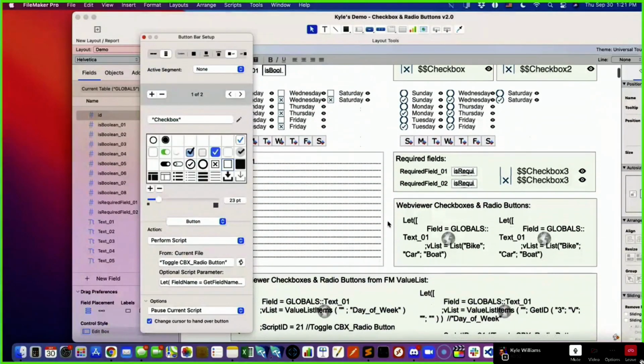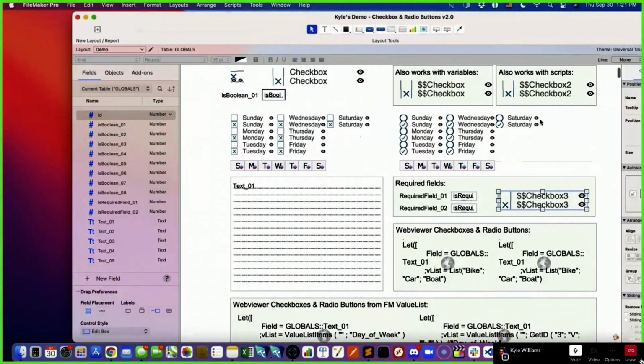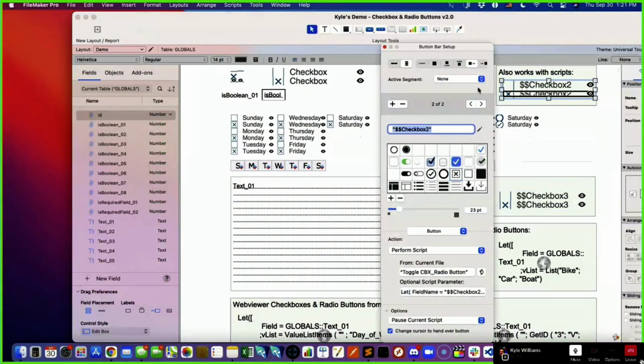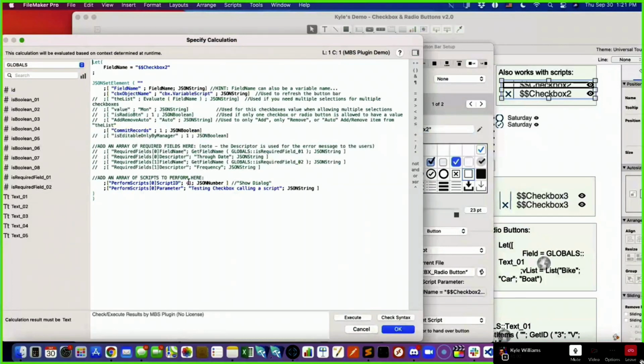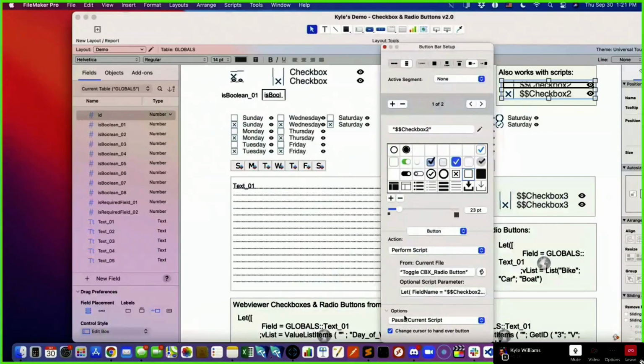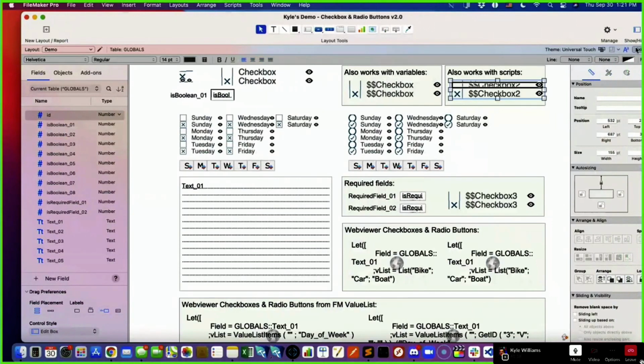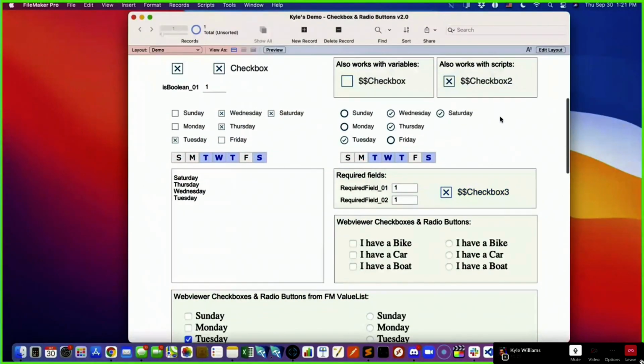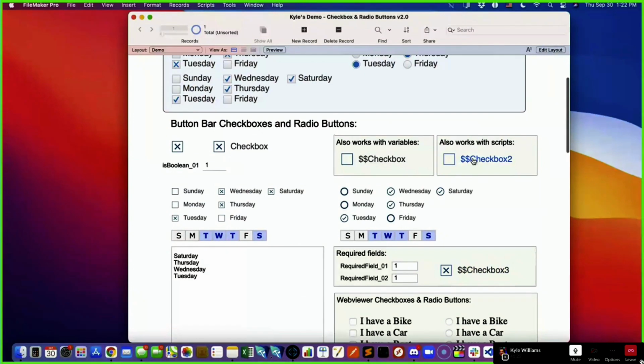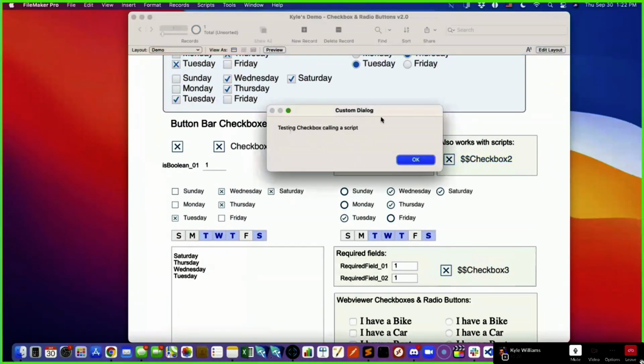So that's how all of those work. Say the script one up here, I believe it's this one that has the script. Just kind of demonstrate how that works. So here I have the script number 41. So it's looking for the script ID number 41, which currently is called show dialog, and then it's passing this parameter. So yeah, also works with scripts. When I select this, right there you can see it opened up the script and it passed that parameter.